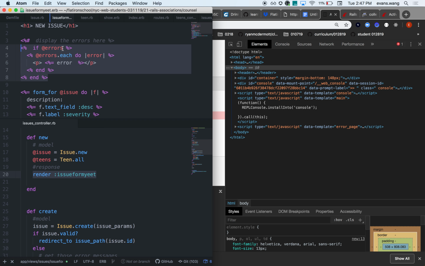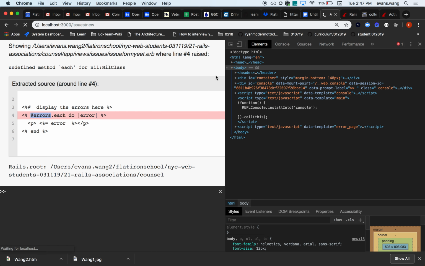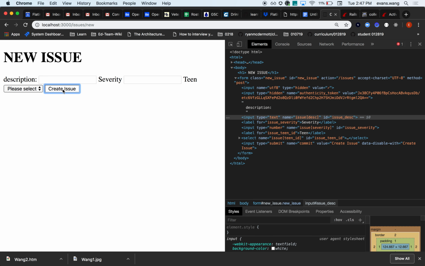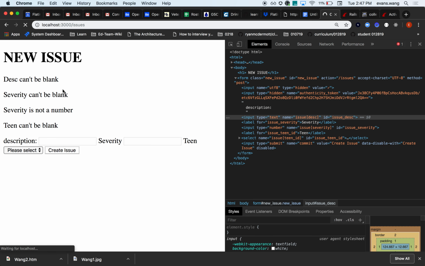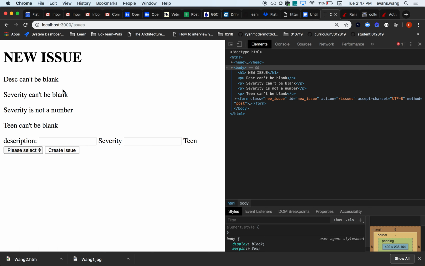Right? This protects me. So you could do something like .exists or something like that. But remember, this is a Boolean. It's just going to check to see if it's true or false. Nil will evaluate to false, so this will not run. And an array of errors will evaluate to true. It's truthy. So now I will get this. And now if I create the issue and I hit the else statement, I will see the errors.